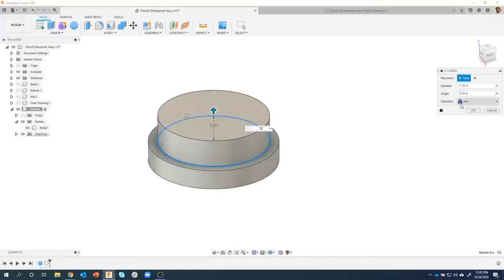Also notice the operation says join. So we're in our part 4 component and we only have one body. When I say okay, this is all going to be one body.